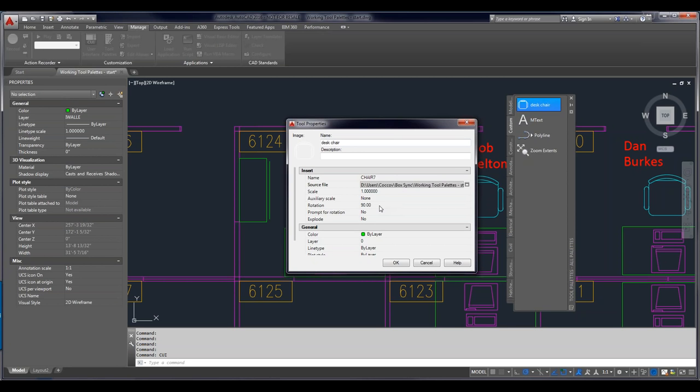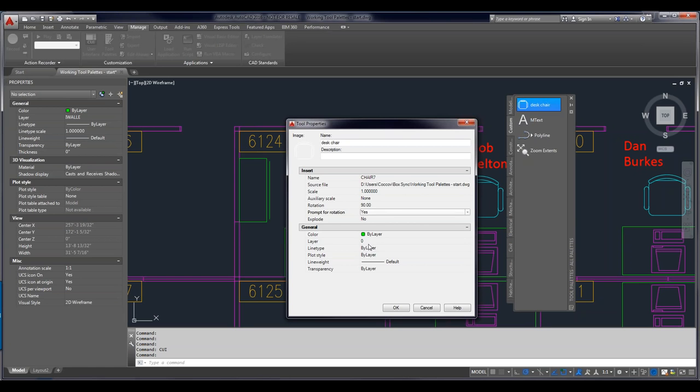Let's take a look here. Right now this is set to a rotation of 90. Well, that works well in most cases, but I also want to be prompted for rotation once I insert this block into the drawing. Don't want to explode it. I want the color to be by layer. Those are my standards, but I certainly don't want to insert it on layer 0. I actually have a layer called Chairs, so I would want to insert it on that layer. And I'm going to go ahead now and click OK.